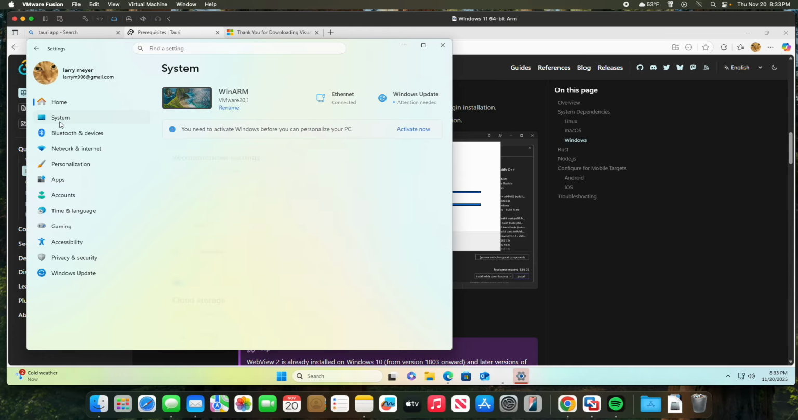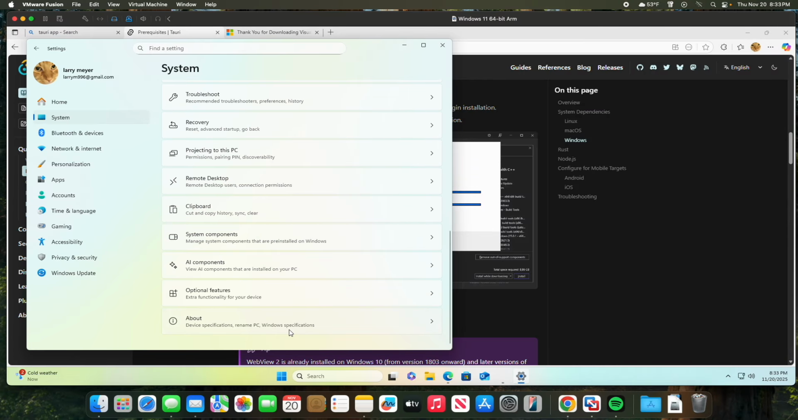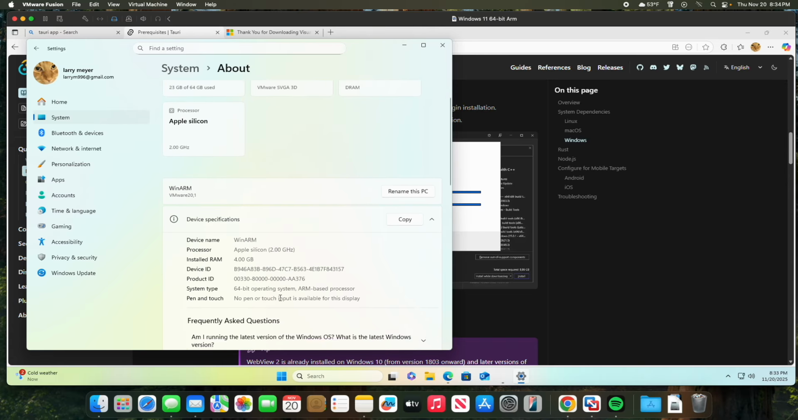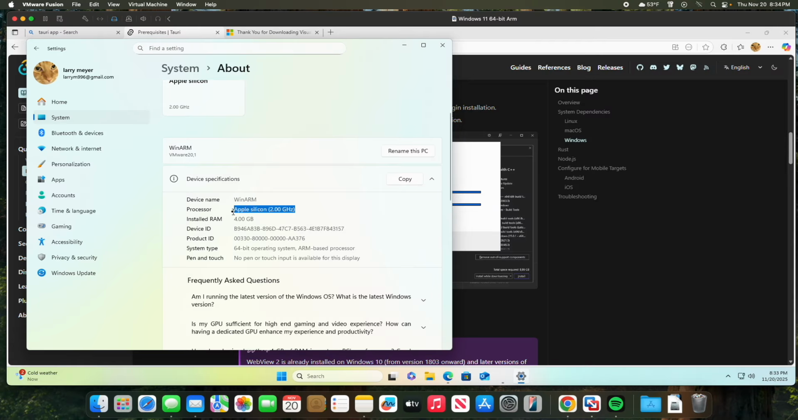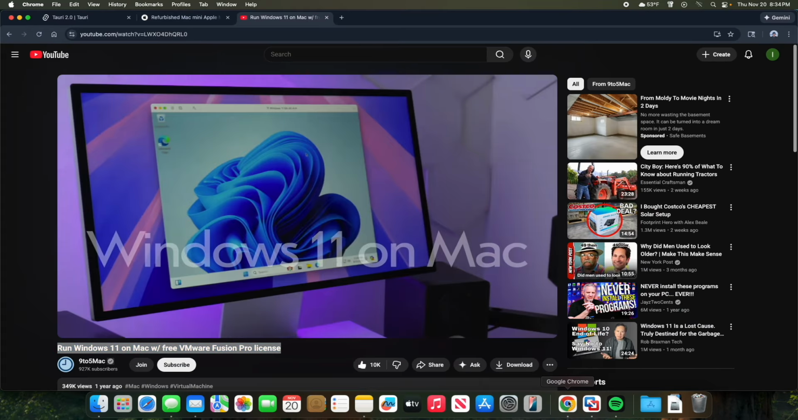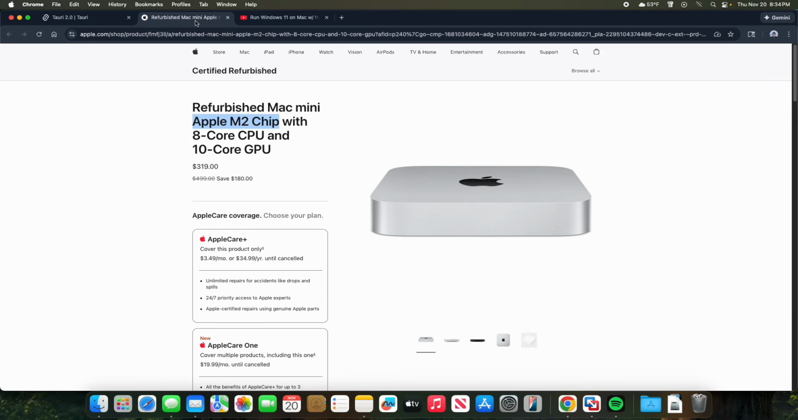And one thing I wanted to show you guys, this system information shows Apple Silicon. I'm not sure if it would show something else like Snapdragon for other systems, but it is the Windows 11 and ARM based processor. Again, that 9to5 Mac did a good job with that video, and that's the hardware I'm running it on.